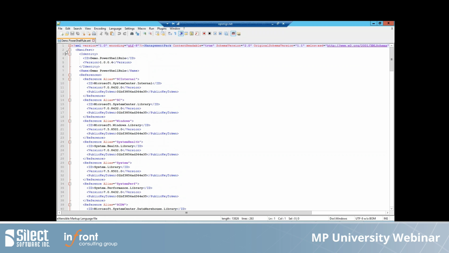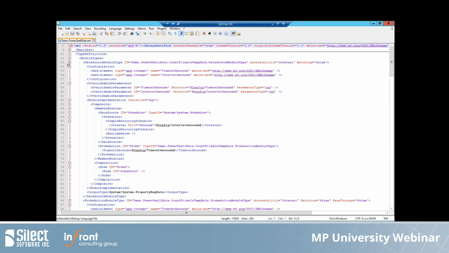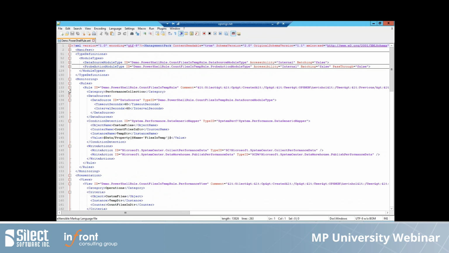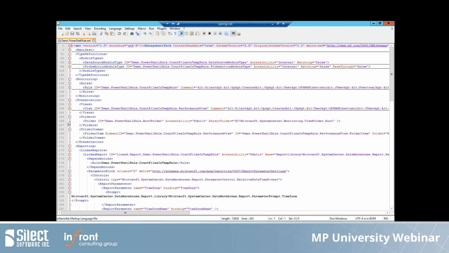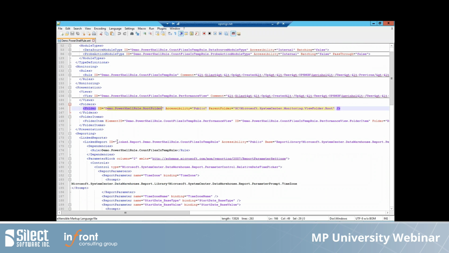I'm going to go ahead and collapse my manifest, and I'm going to collapse these out a little bit so we can see what all was created. And folder items, linked reports. So basically we have a data source module type that got created, a probe action module type, and then an actual rule that is going to leverage those, and then a view that we created for the performance data, and a root folder to put our views in.